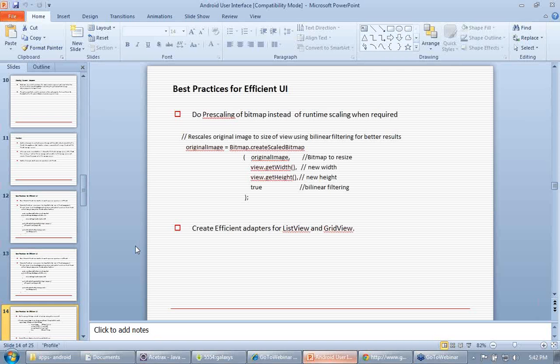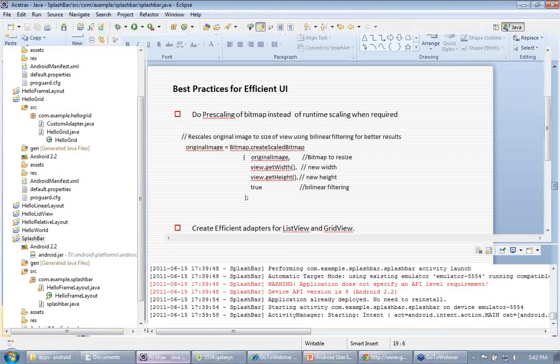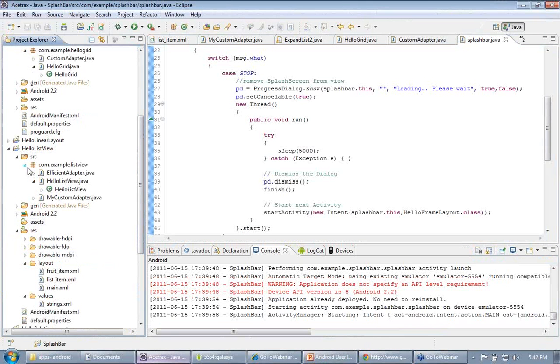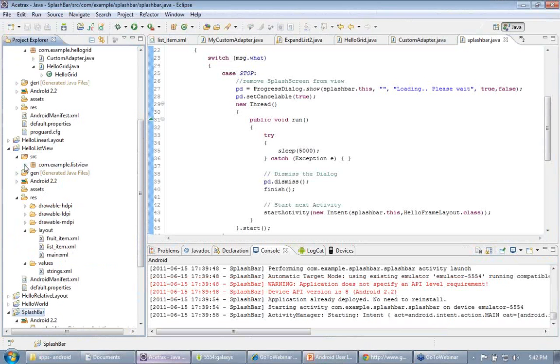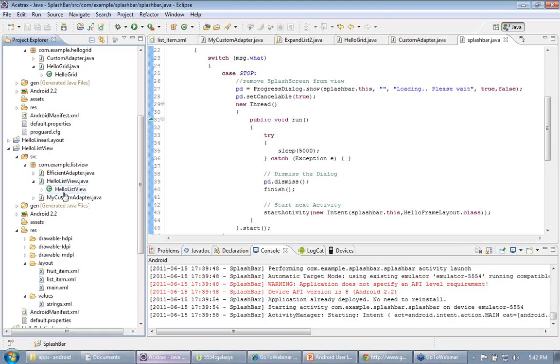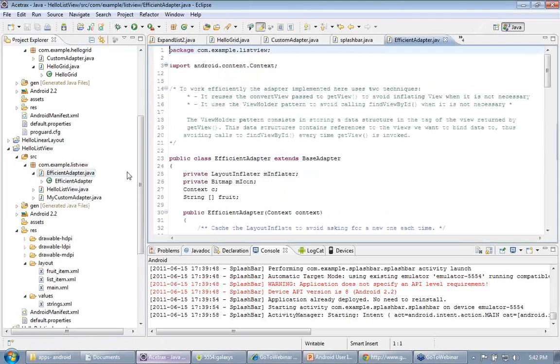We have done an example of a ListView, so you can also create efficient adapters for ListView. So how to create an efficient adapter for a ListView? For that you can use a simple ViewHolder class. So this we can study in this efficient adapter.